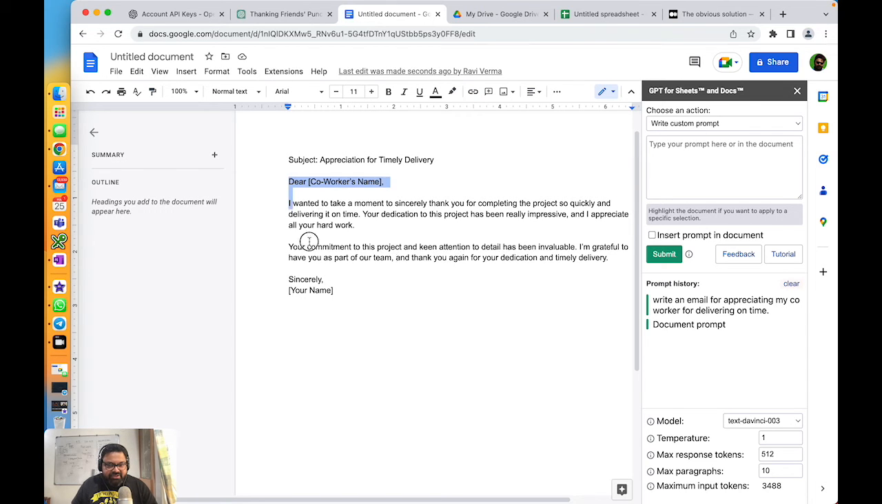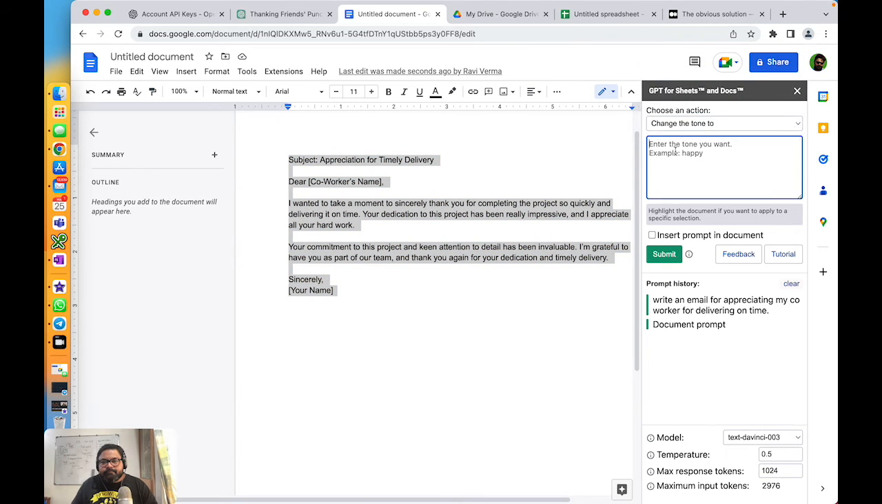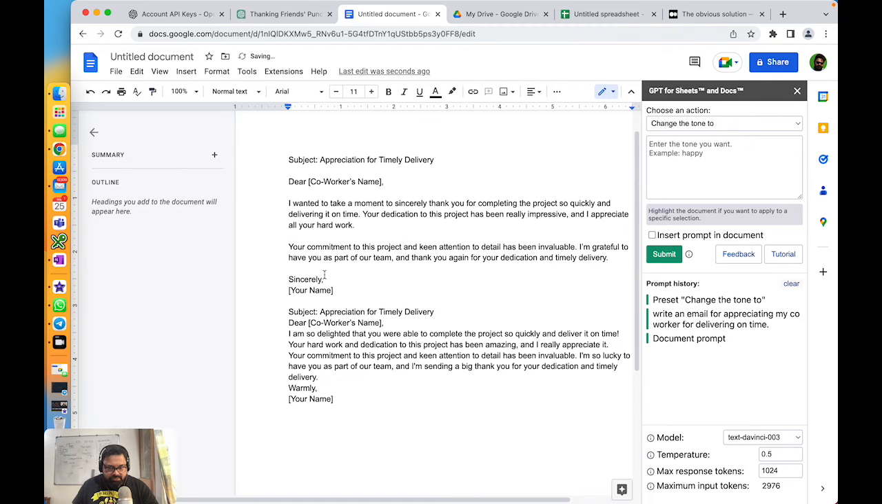Now let us change the tone of this email. Make it happy. Now you could see 2 emails, both generated by ChatGPT. You read this email and then you read this one. You would find this one more happy than this. That's the beauty of ChatGPT. Start using it. You will say, thank you, Ravi.